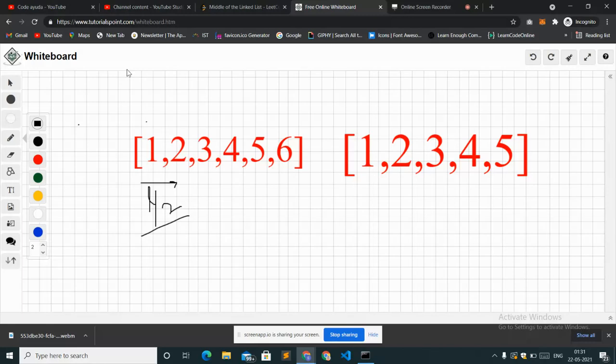But is there any process by which we can do this problem in just one go, so we don't need to traverse two times? What is the procedure? For that, we need two pointers over here. One is a fast pointer and one is a slow pointer. At the very beginning, both the fast pointer and the slow pointer will be pointed to the head.